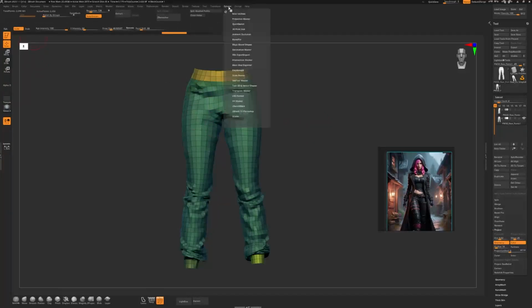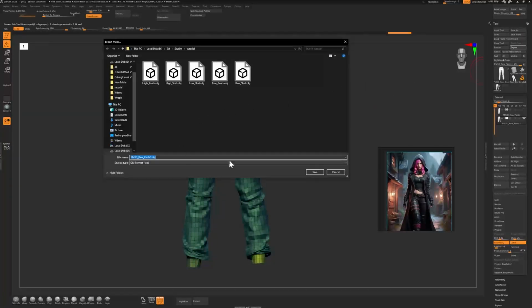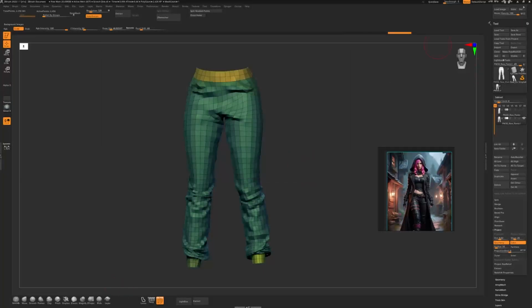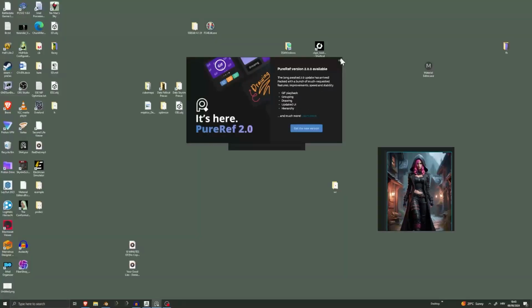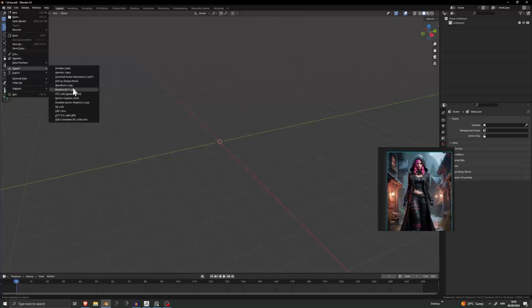So you go into ZPlugin next, and you go into UV Master. Then you deselect symmetry, select polygroups, click unwrap. You know why we're doing this. We already did it in the shirt. So we want to save it as low_pens. And we want to go into Blender with it. So we can minimize this or close it how you like. We're going into Blender, and in Blender, we're going to import it.